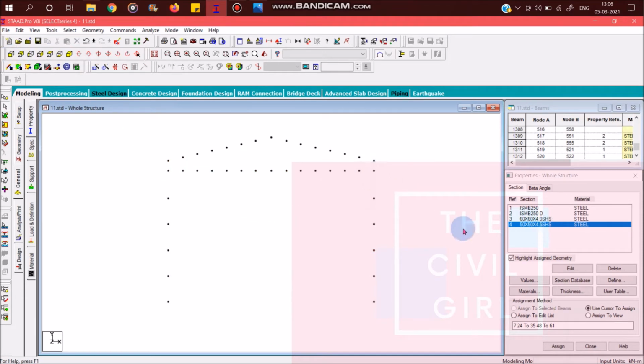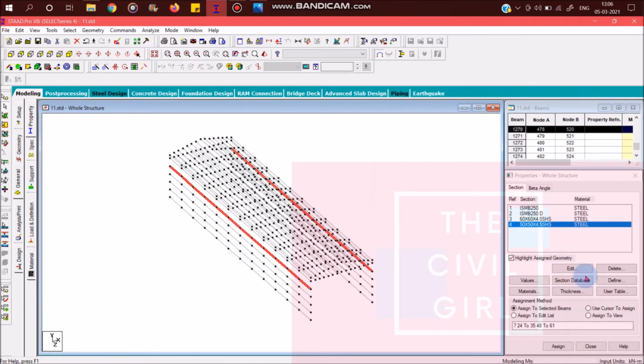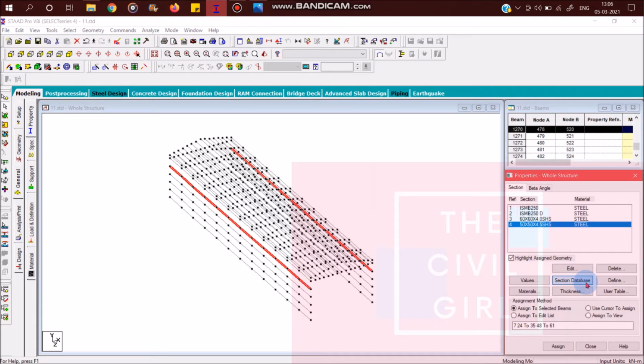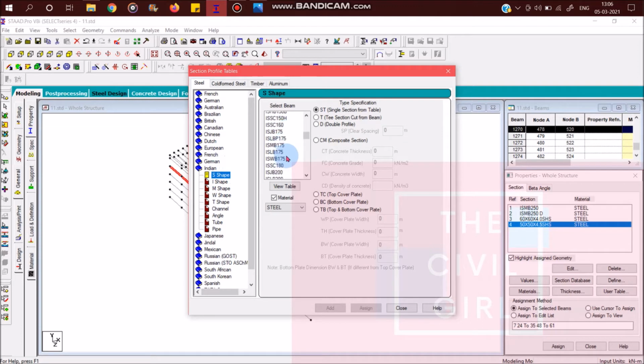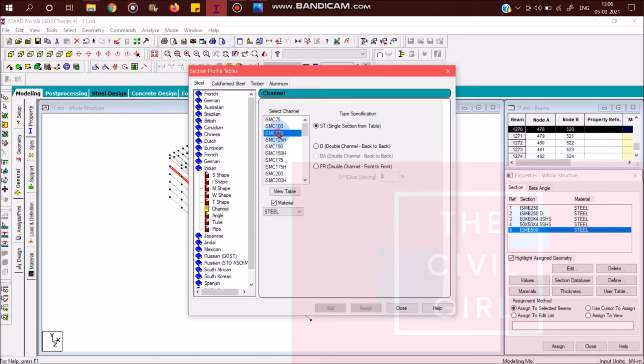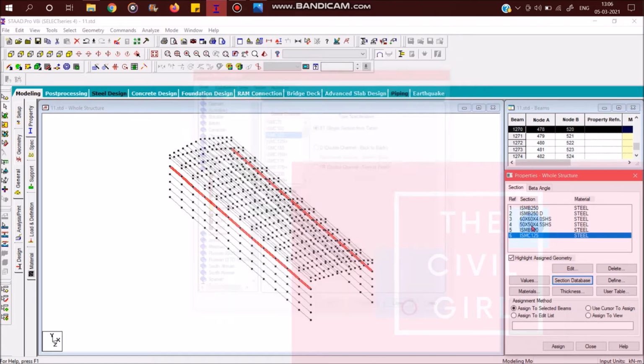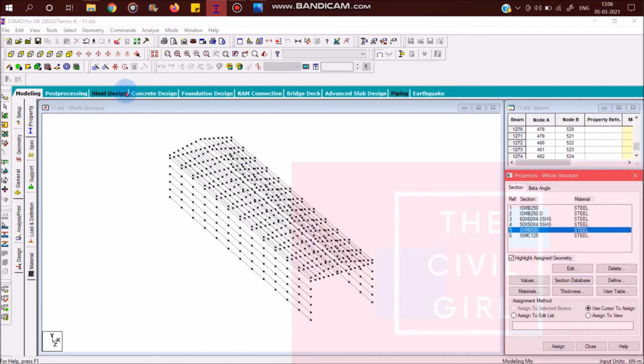Here I have to tell you that for your gantry girder, which is this part, you have to provide a different section. So go to section database. For other purlin structures, you will be providing ISMC 125. So go to Indian section. I'm going to provide ISMB 500 for my gantry. So it is ISMB 500. Click on add, and then I have my channel section ISMC 125 for my purlin members. Click on add that too. Then click on close.